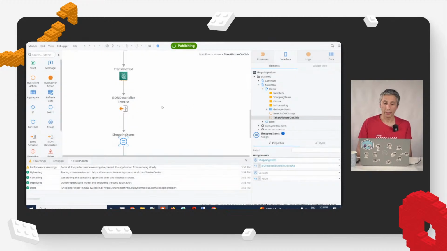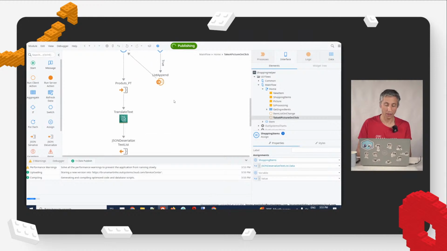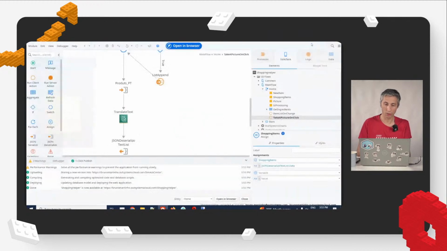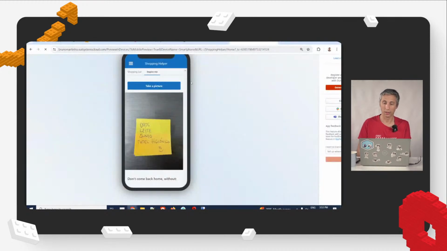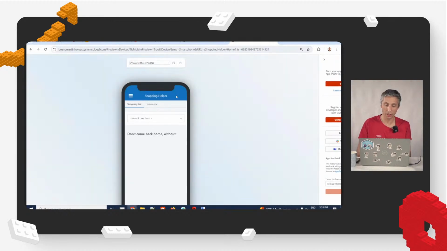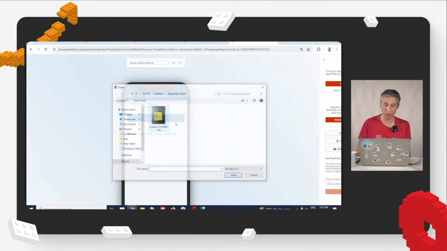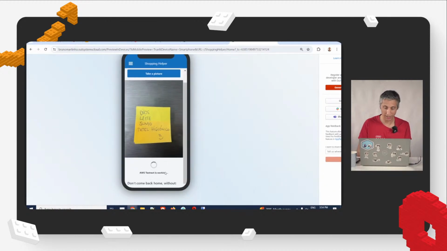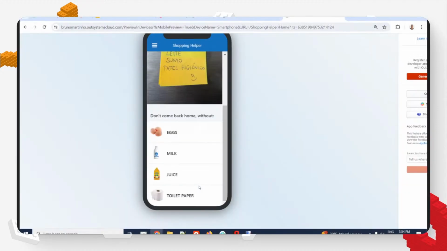So it's always good to review the flows. I think this time we should have it. So let's get back here. Let's close this one and refresh this, new version available. Inspire me, take a picture. Let's use this one. So Textract will be working. And don't come back home without. Hopefully this works. And okay, with eggs, milk, juice, and toilet paper.